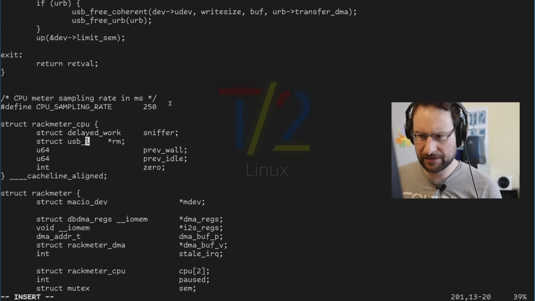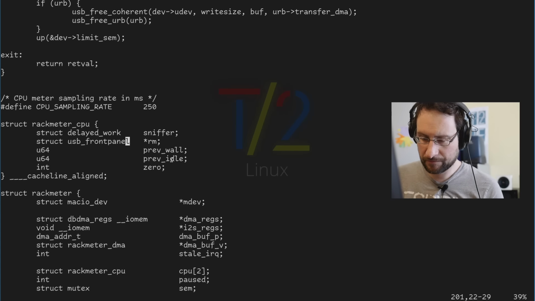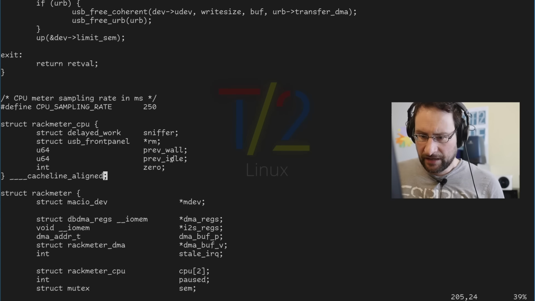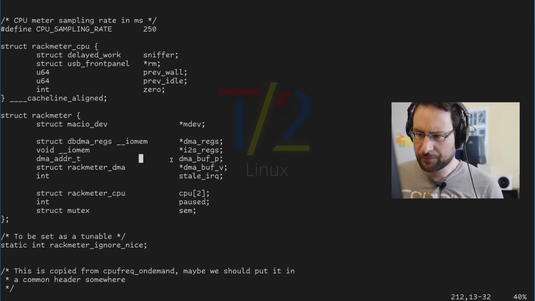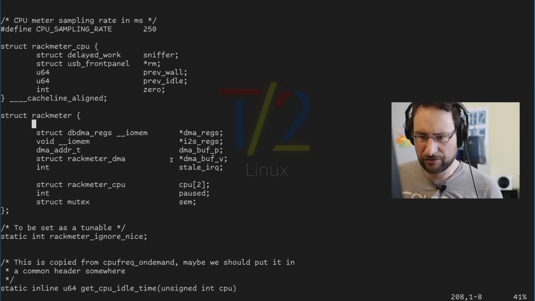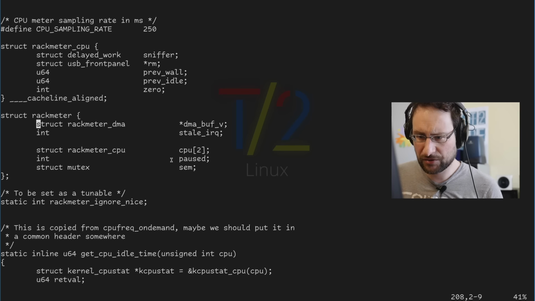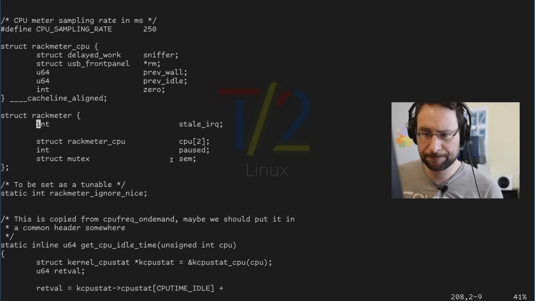So here's our front panel. That's why I want to change that now. Front panel, RM, but yeah. So this is a previous wall clock time and the previous idle time from this stuff we have stolen from Benjamin Herrenschmidt. Rec meter was a previous, so this was a previous Mac IO thing. We don't need that. We only need rec meter CPU.